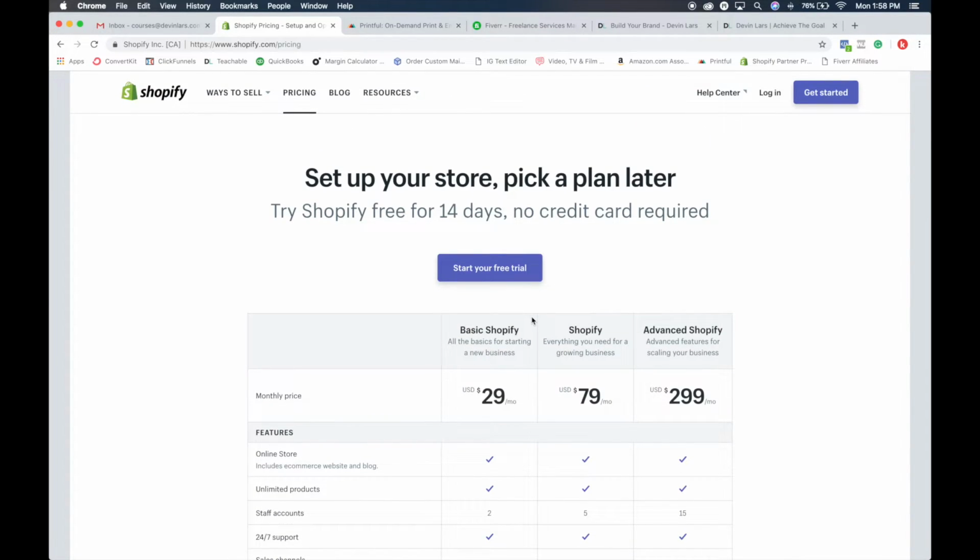I'm going to walk you through exactly how to set up the store. I'm going to show you the layout, how to create the free templates, how to set up the payment processors, and how to link your products up. We're going to break down the entire thing.